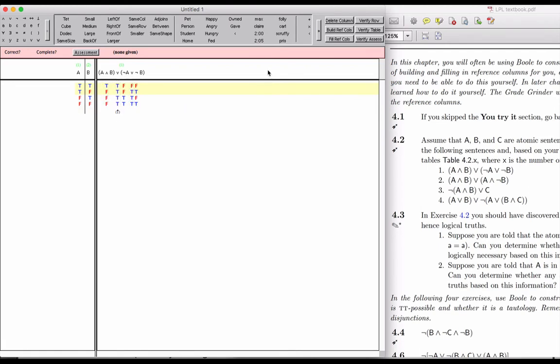Now, remember, if you want, you can verify that you have constructed and correctly completed your truth table, and we get 2 check marks. Now we go on to the assessment, and the question is: is this sentence a tautology? In other words, is it the case that in the column under the main connective, the sentence is always true?